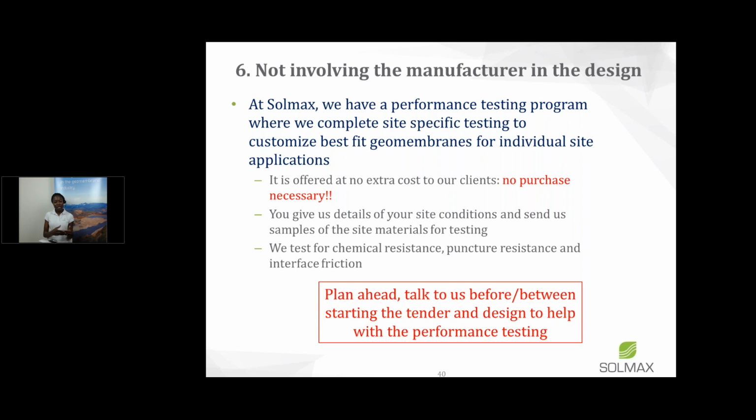And what we do is we test different materials that we think should be suitable for a site. We test them for chemical resistance, puncture resistance, interface shear resistance if it's needed, and then we make this available to the client to make a final decision. It's available at no extra cost to a client. It's not going to cost you anything, and you don't even have to purchase material from us.